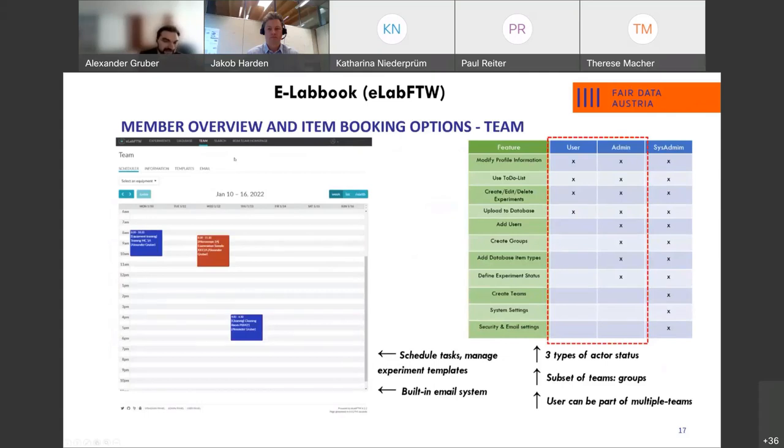So the last really important part of this solution is the team section. And in here you have information about all your fellow colleagues of your team. You can also send directly an email. And what you can do is also have this scheduler where you can book items that are bookable from the database section directly.